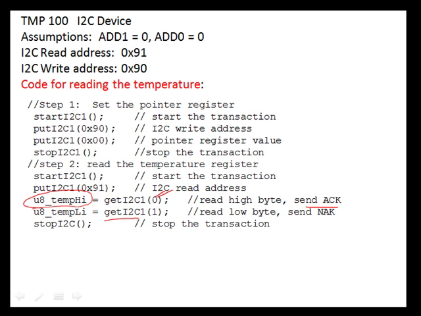We then do another byte read here, get I2C, read another byte, and this time, because this is the last byte that we want to read, we're going to send a NAK, a 1 value. That's going to say don't send us any more data. And then we're going to do a stop I2C and end this read transaction. And at this point, the 2 bytes of our temperature are sitting in these 2 8-bit variables.